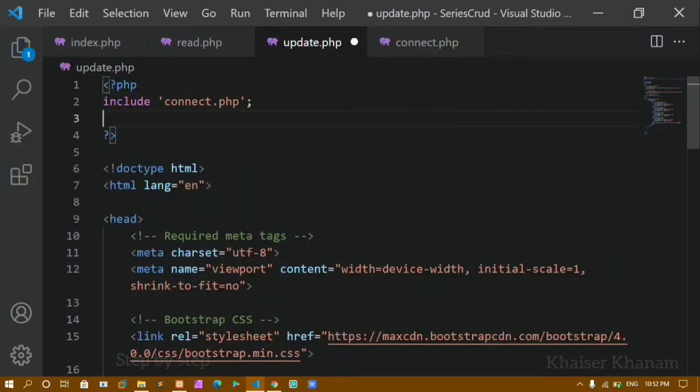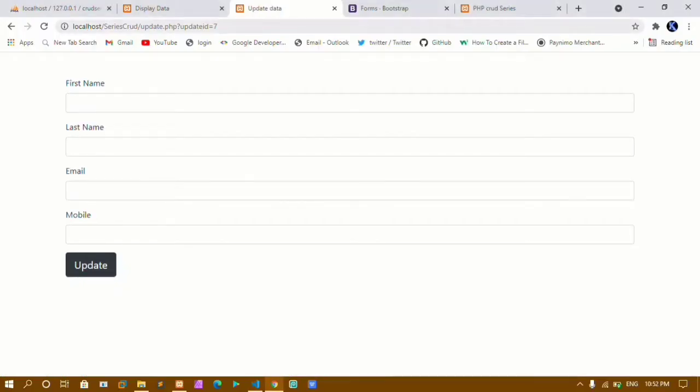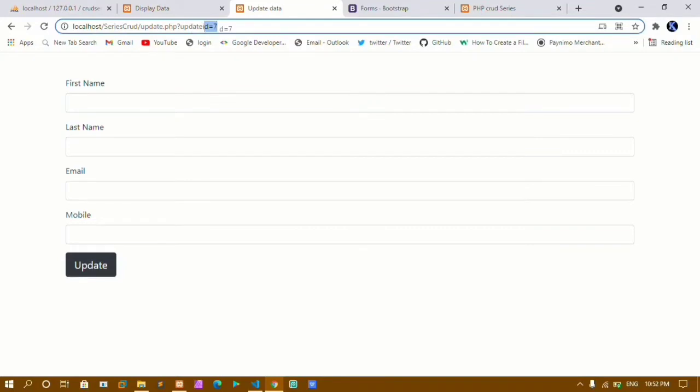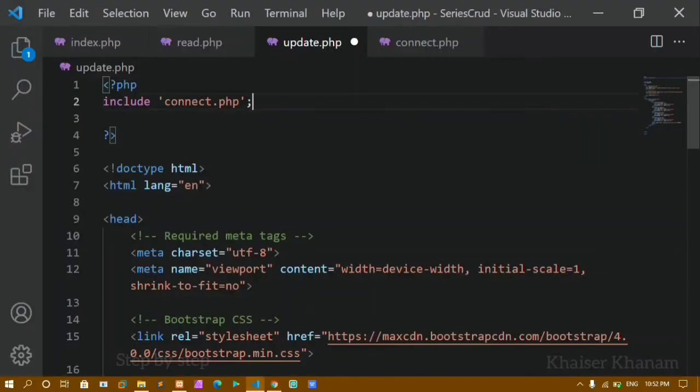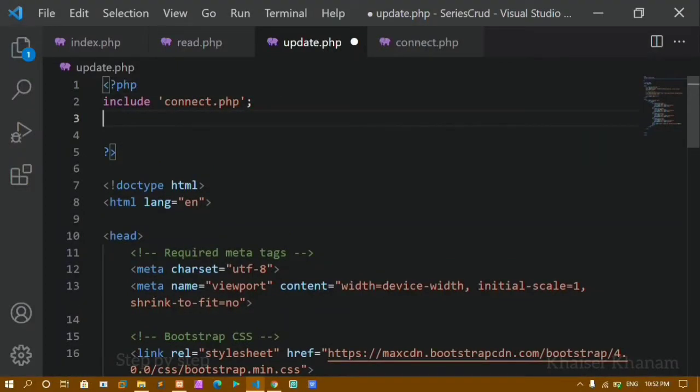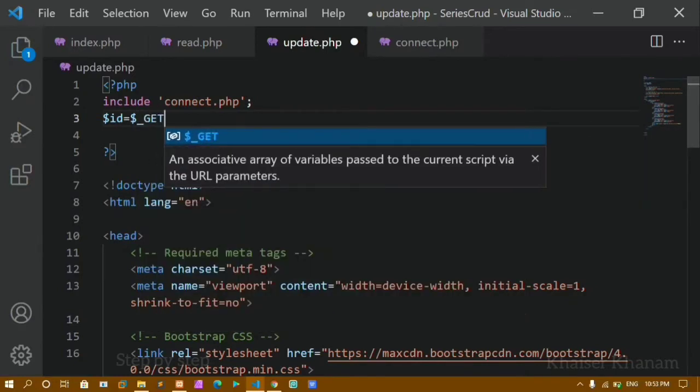Now here first I want to get the ID of this URL. Okay, whatever ID I can see here, this 7, I want to get this ID. Only that particular field should be displayed here, and only that particular field I have to update. So to get this ID we have the get method. Okay, I'm just going to write here. I'll just create one variable, id. I'm just going to store that ID inside this variable. I'll be accessing that ID using get.